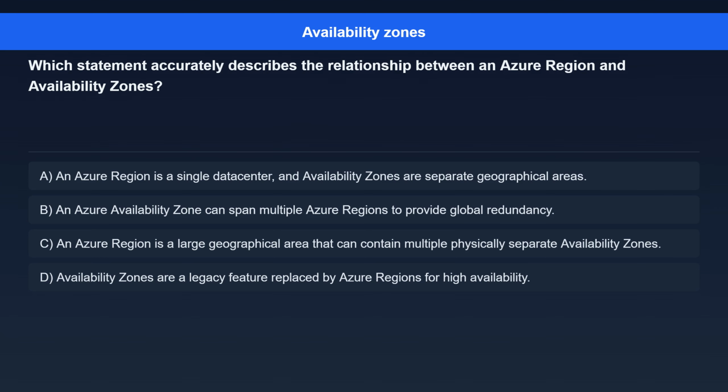Question 5. Which statement accurately describes the relationship between an Azure region and availability zones? Option A. An Azure region is a single data center, and availability zones are separate geographical areas. Option B. An Azure availability zone can span multiple Azure regions to provide global redundancy. Option C. An Azure region is a large geographical area that can contain multiple physically separate availability zones. Option D. Availability zones are a legacy feature replaced by Azure regions for high availability.